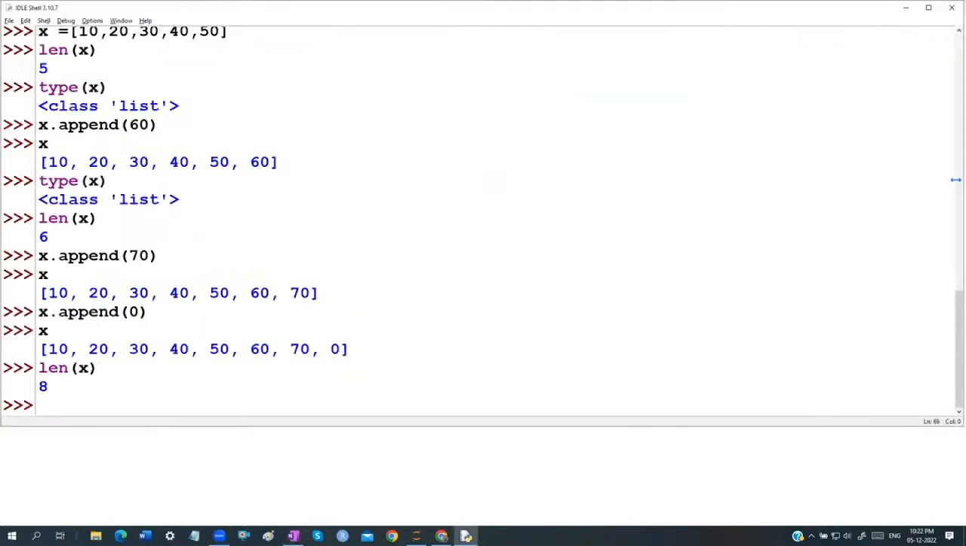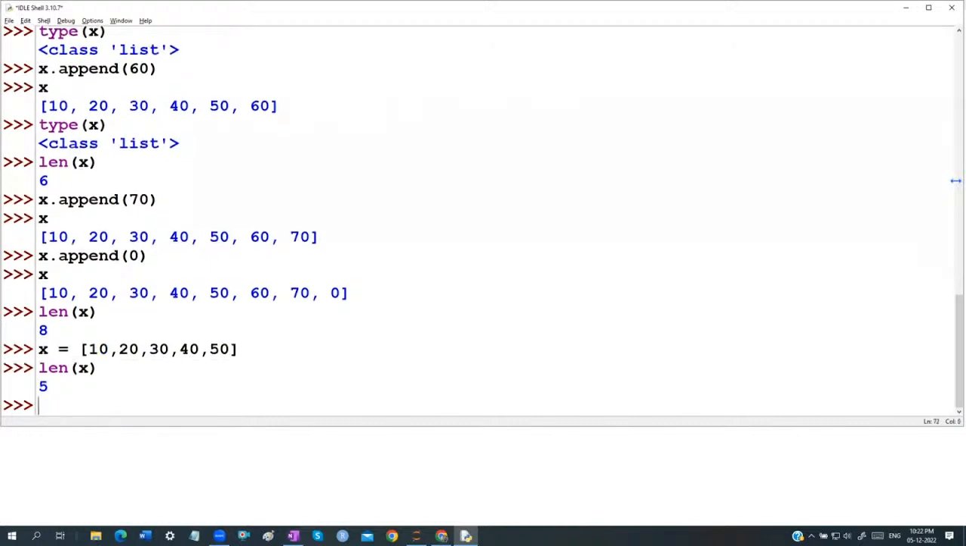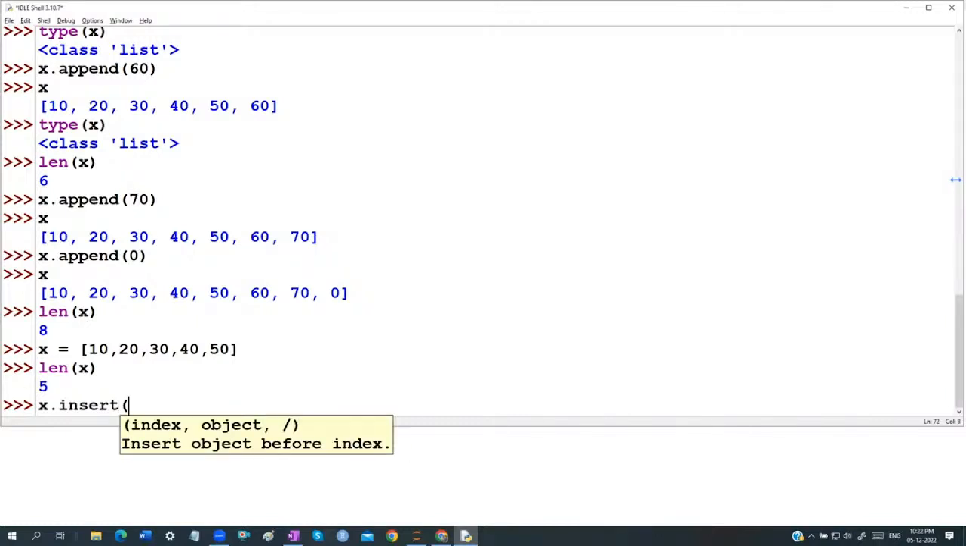That is what we call the insert method. Once again, 10, 20, 30, 40, 50. Length of x, we can see is 5. I say x dot insert of something. Can you see, guys? Everything is given in the help: insert the object before the index. If I say 2, 60, that means before the second index, it will insert the 60.